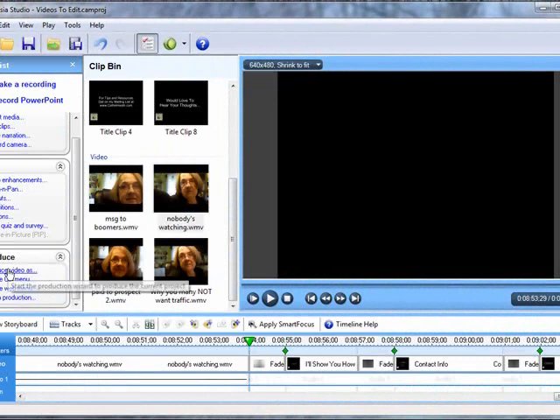Then all you have to do is produce your video and you're good to go. So that's my quick tip for massive content production. Keep a shell in place in whatever video editing program you're using, and that way you can just pop your video in and have content out there every day.